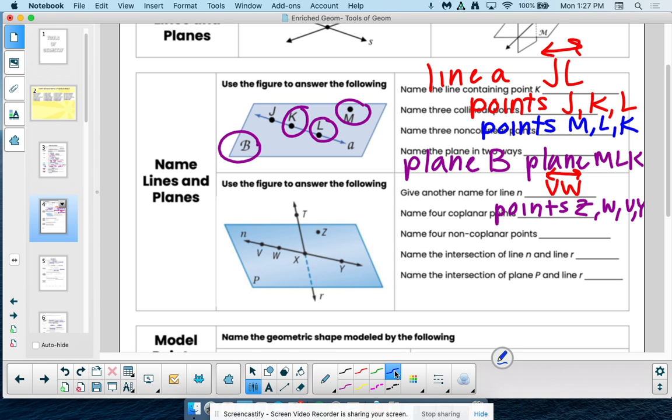Okay. What about 4 non-coplanar points? T, C, Y, D. Yeah, but I think I heard someone say it. Anything with T in it, right? T and then 3 other points in the shaded part? That works. Even though these 3 points are on the same plane, as long as one of them's not, great answer.